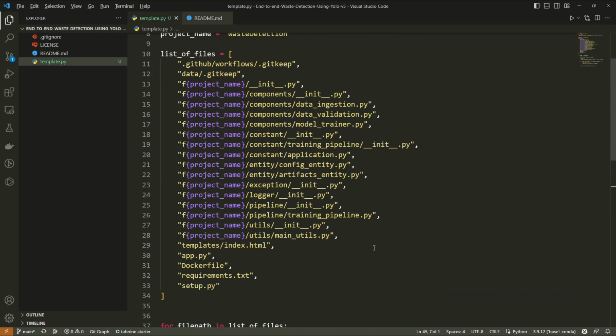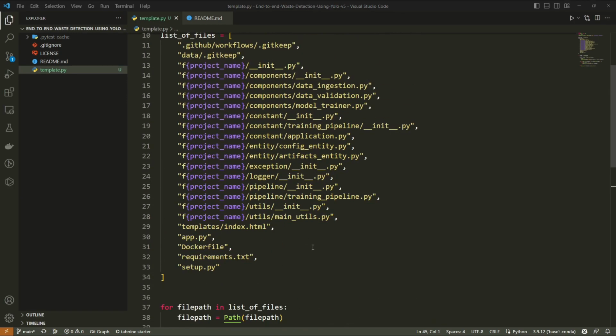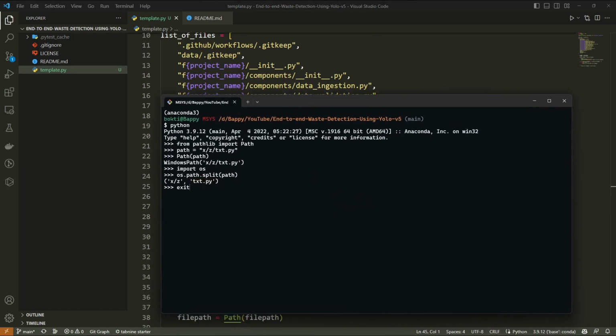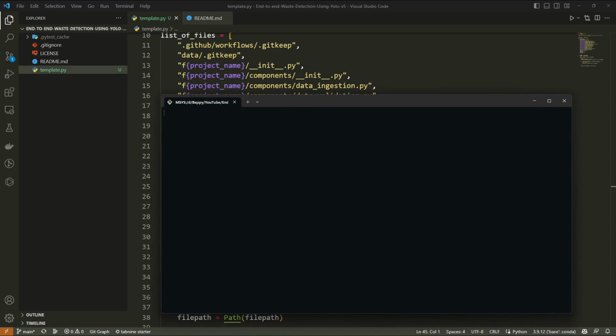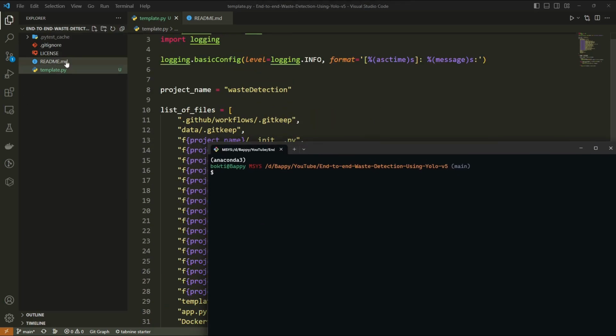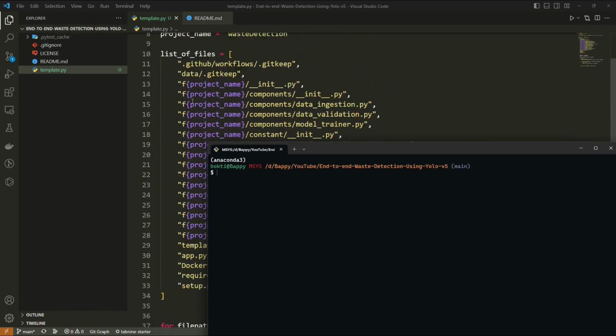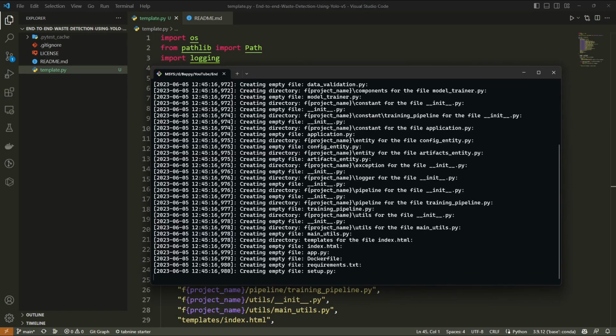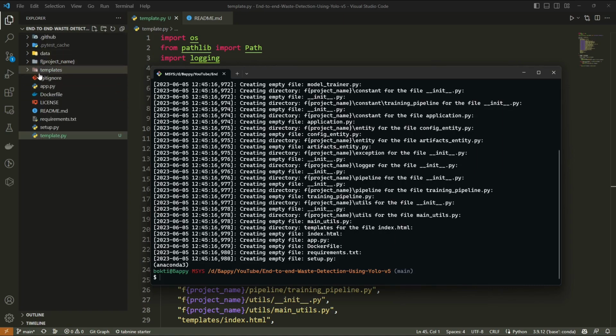Now to test it, let me show you. I will open my terminal. First of all, let me exit Python. Now as you can see on the left hand side, there is nothing of these folders and files. This thing is not created yet. Now if I run this template.py, I'll just write python template.py. Now you'll see the magic. I'll just execute it. Now guys, on the left hand side, you can see it has automatically created the folders and files for me.